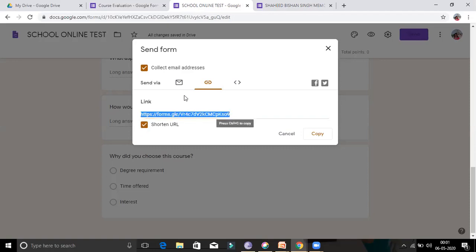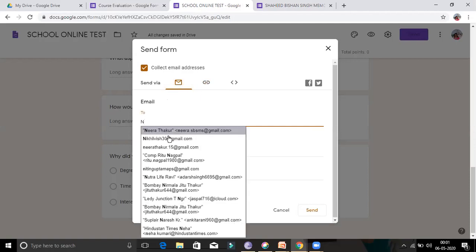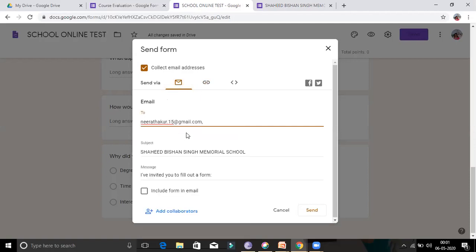Control C. Now I want to mail it to myself, so that I can copy the link and send it to the students. I'll click on mail. Here I am mailing to myself, Meera Thakur. See here, the form name, which is the title, is showing here, Shahid Bishan Singh School, and I have invited you to fill out the form.